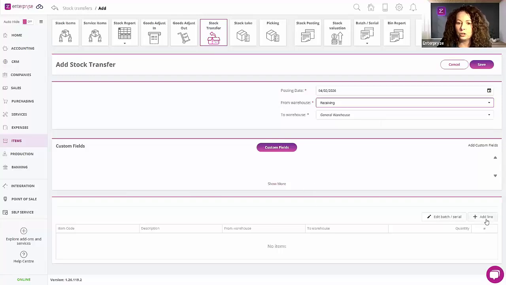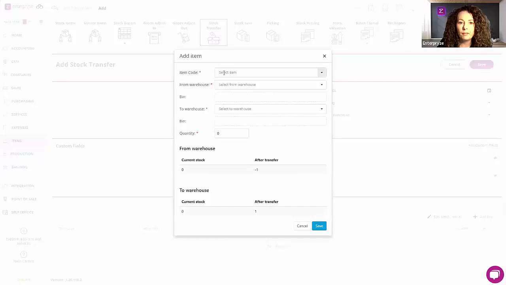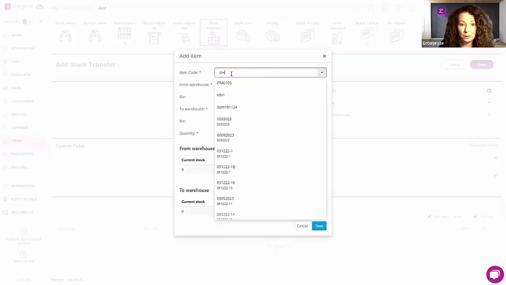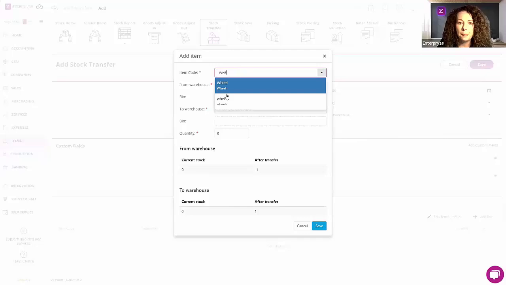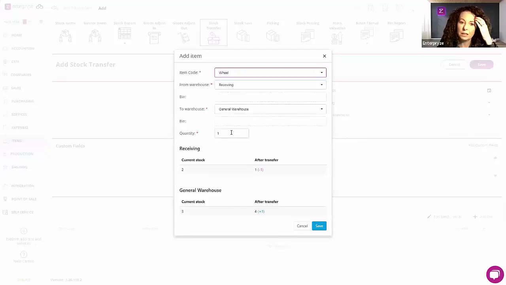And again, if I go to add a line and the item code, I know it's wheels, so I'll just start off there. And it's going from the receiving warehouse. And of course, if I had bins, if I had allocated those to a bin, we could see those at this point as well. So let's maybe take one of those out, bring one of them back. As you can see there, it's telling me that in the receiving warehouse, there's a current stock of 2, and the general warehouse has a current stock of 3. After the transfer, it shows what the values will be in both.